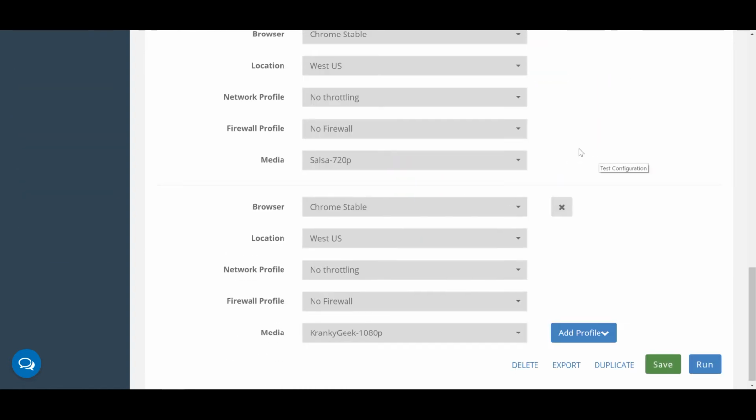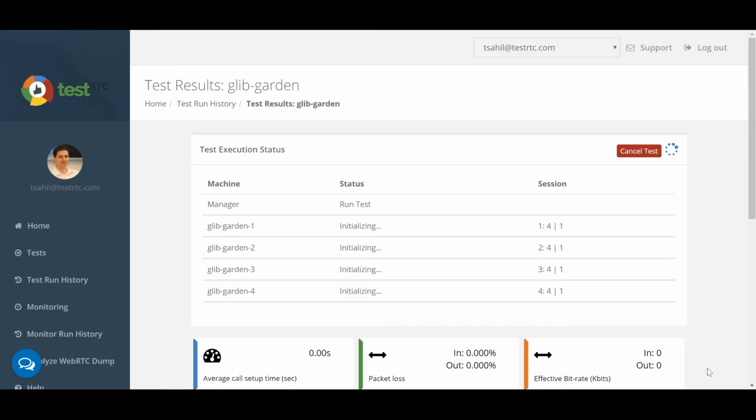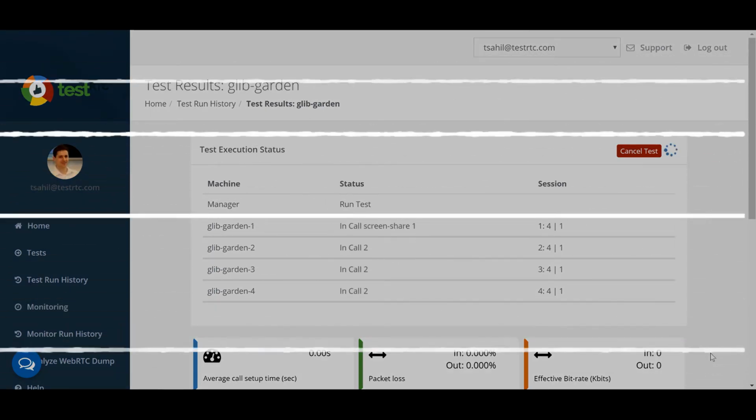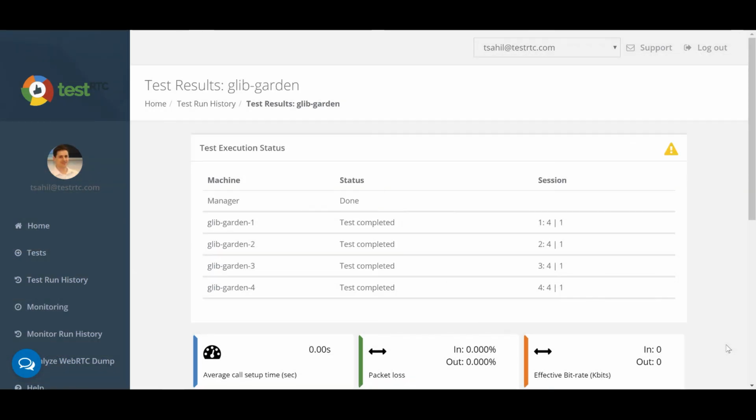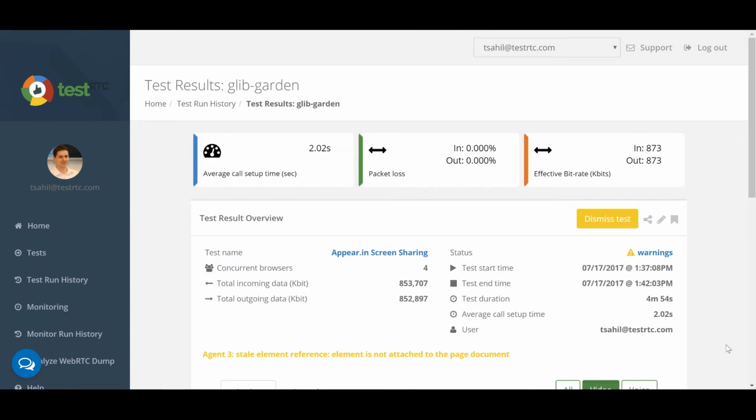We have 2 types of browsers here, both Chrome stable, both from West US, one with 720p video and one with 1080p, just so we'll have some variance on the screen. Let's run the test and see what happens. We're not going to wait for it from beginning to end, so let's fast forward. And we're done. Now let's review the results that we've got.